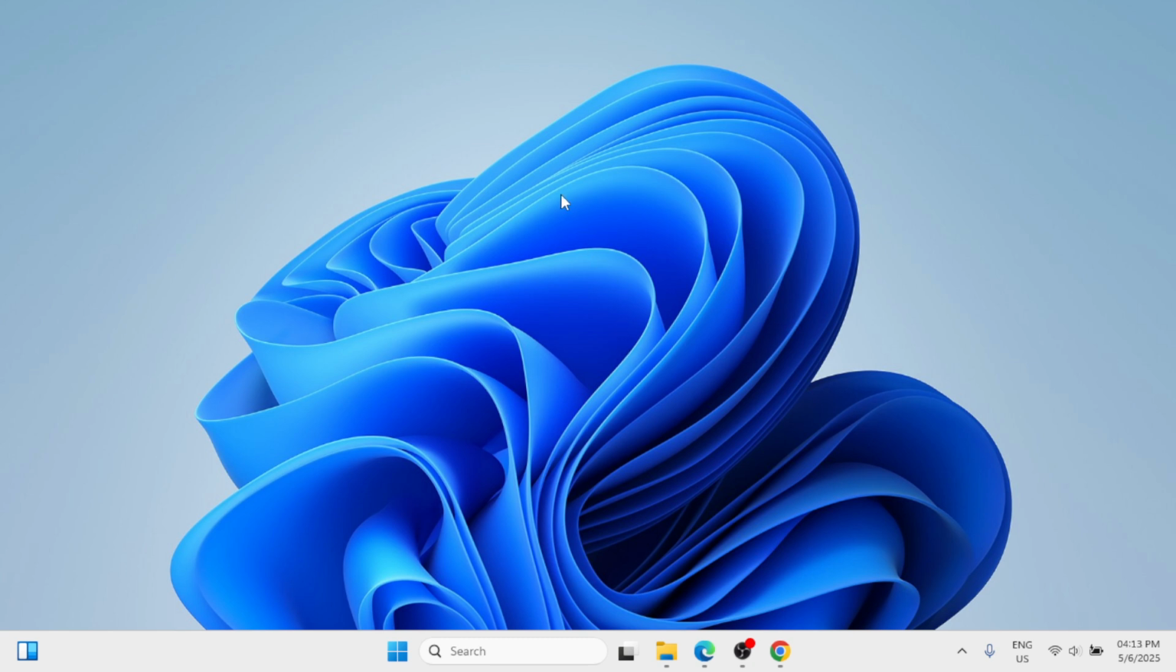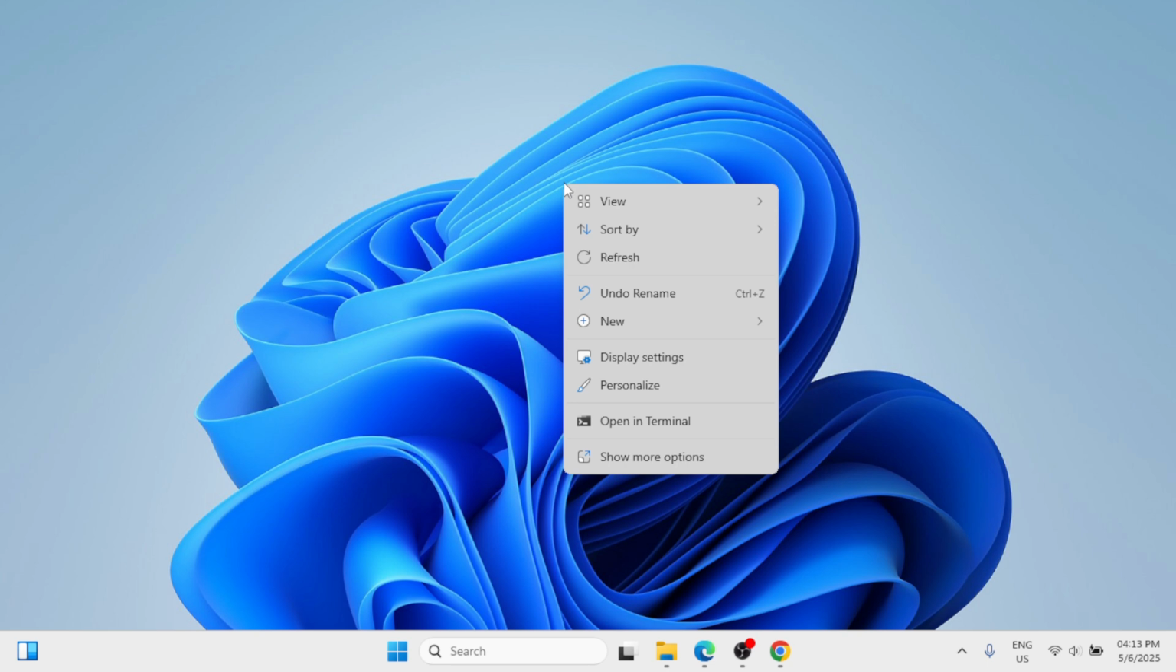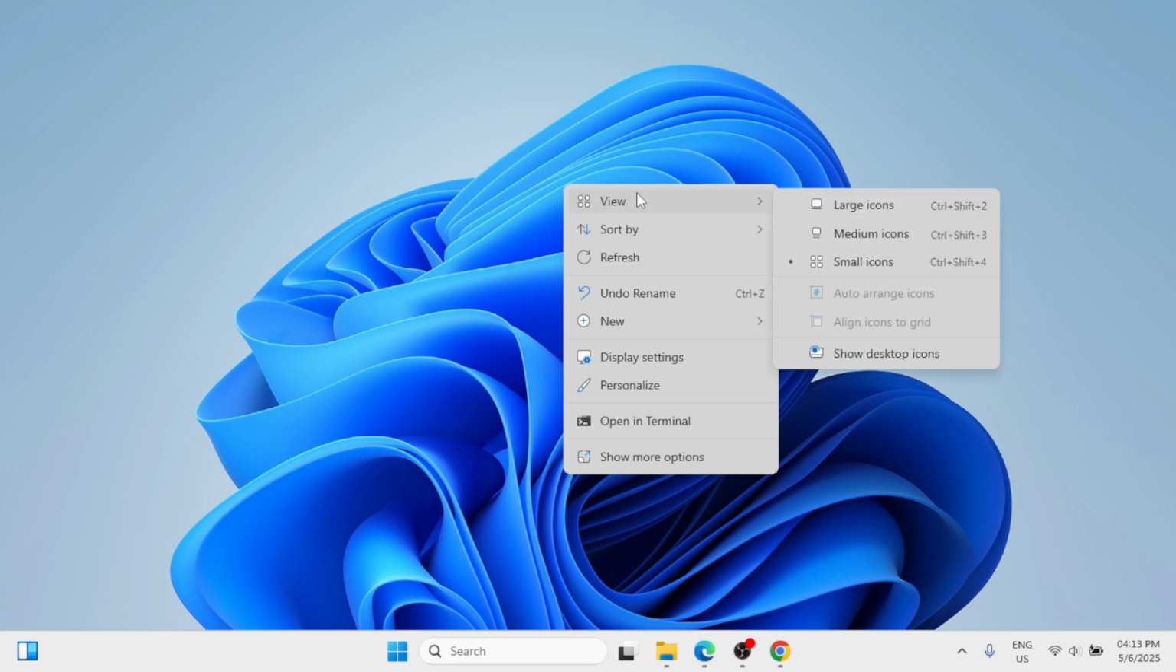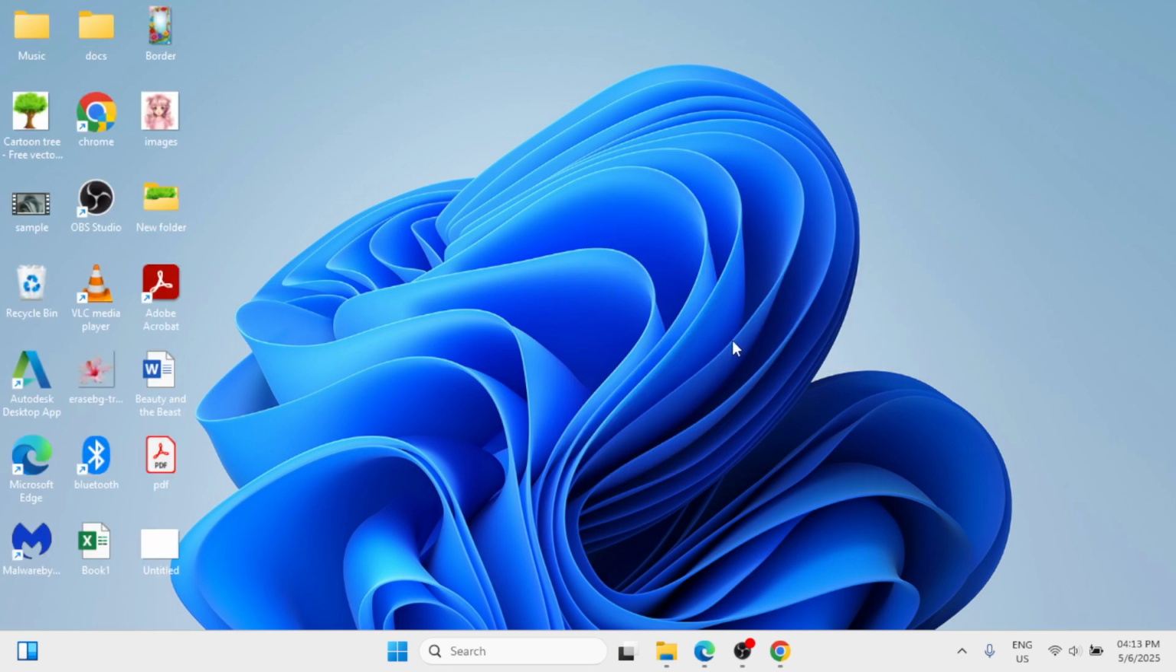Now how can we unhide the desktop icons? It's simple. You just need to make a right click again on your desktop and then select view and select show desktop icons to check it. And that's it. That's how you can easily do it.